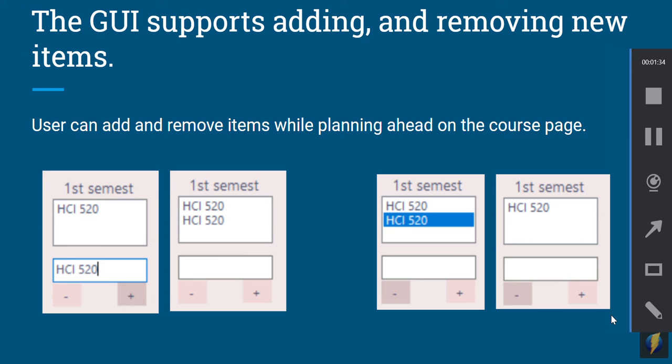One way the GUI supports adding and removing items is on the course page. On the left, the pictures illustrate the task of adding an item. The user must type their class into the text box and press the Add button. After pressing the Add button, the class is displayed in a list box. If the user makes a mistake, they can select the class they want to remove and press the Subtraction button, which will remove the selected list item from the list box. This is demonstrated by the pictures on the right.